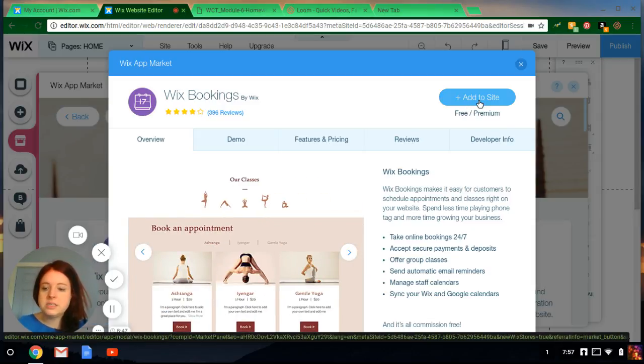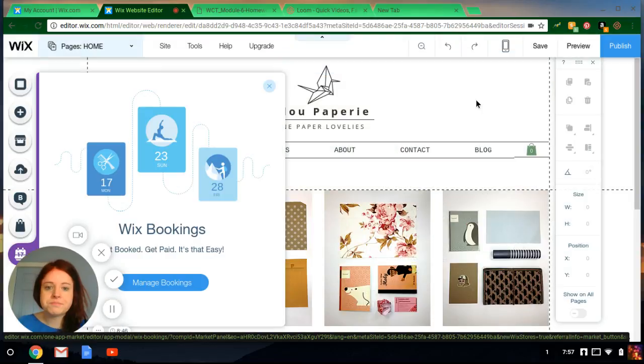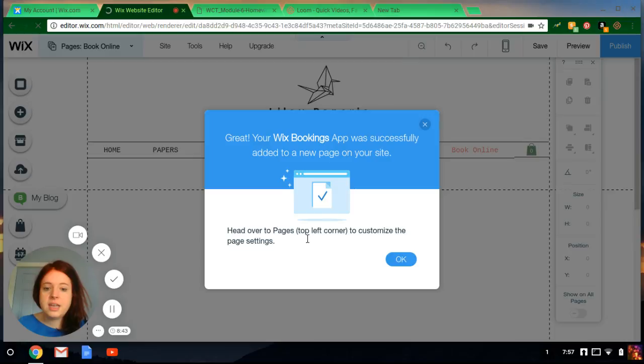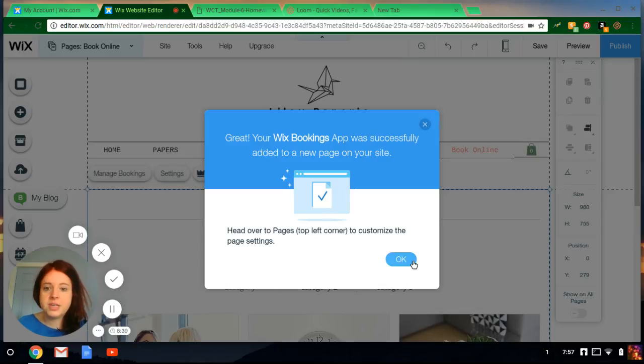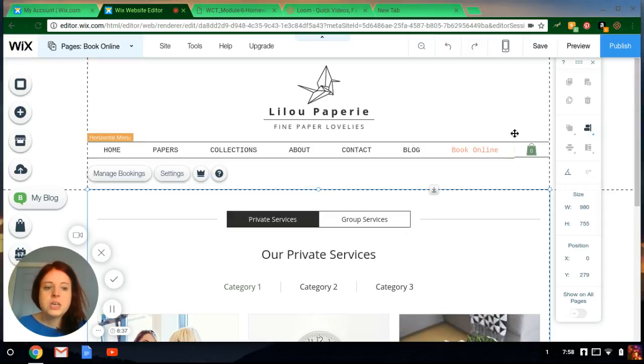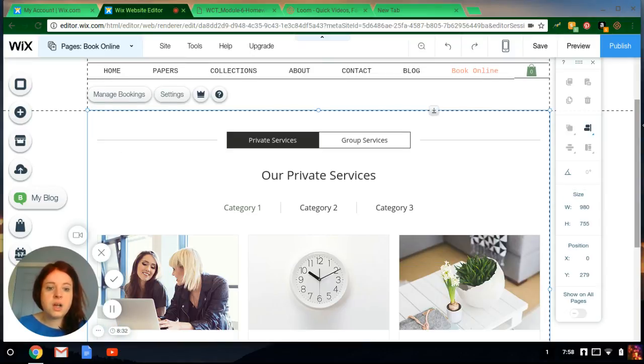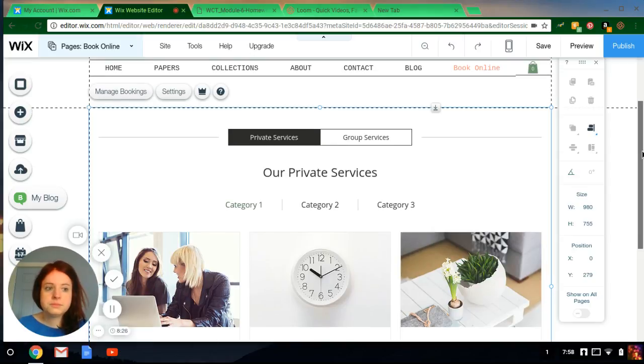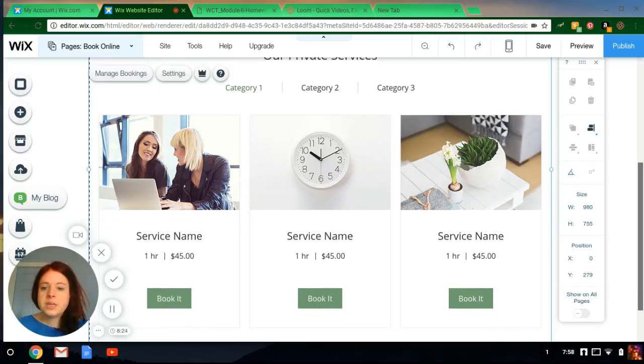So let's go ahead and add this to our site, and it really is that easy. So you'll be able to manage. You're going to head over to pages, top left-hand corner, to customize the page settings. Okay, very cool. So now we will see that we have two different options that I've now set up. So here are our different options.